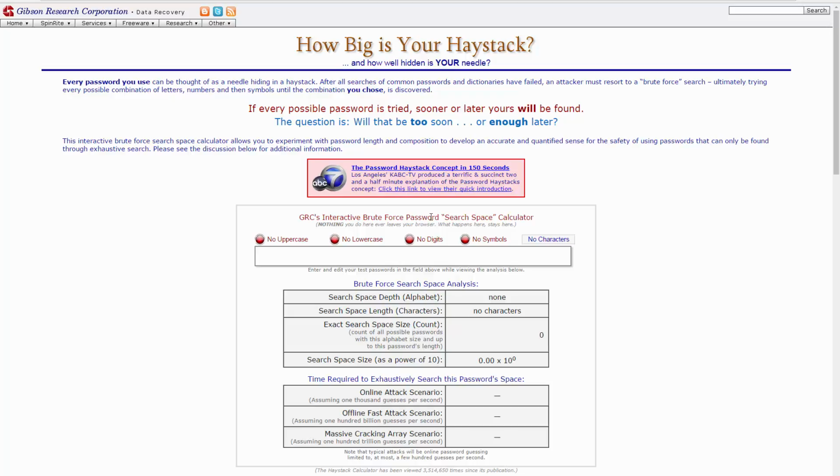But it gives us an idea of what's called the search space and how fast a particular password could be broken. So let's put in a password that's not a very good password at all. All right, PASSWRD. Let me just tell you, this is an awful password. Here's why it's an awful password. Number one, it's going to be in every password cracking dictionary. We'll come back to that in a minute and explain why that matters also.